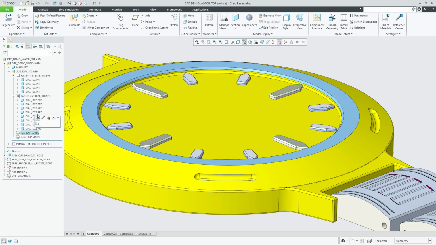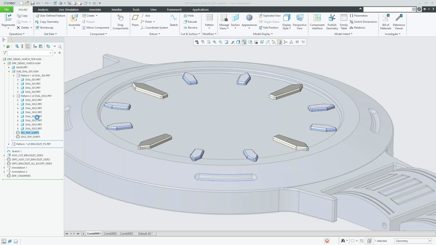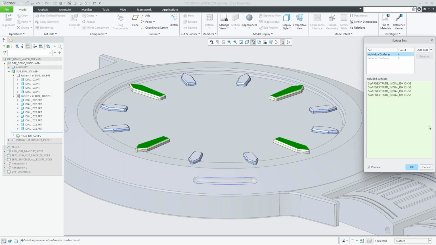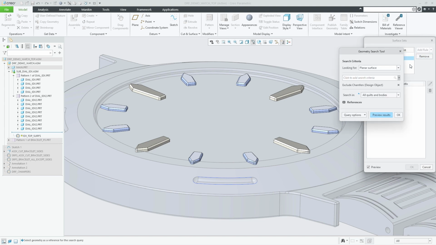In this example, a datum reference feature initially collected the top surfaces of the 4 larger index components as individually selected surface references. With geometry search now supported in the assembly environment, Creo can geometrically search for and find these surfaces and store the search definition as a query that parametrically updates upon regeneration, as illustrated here.